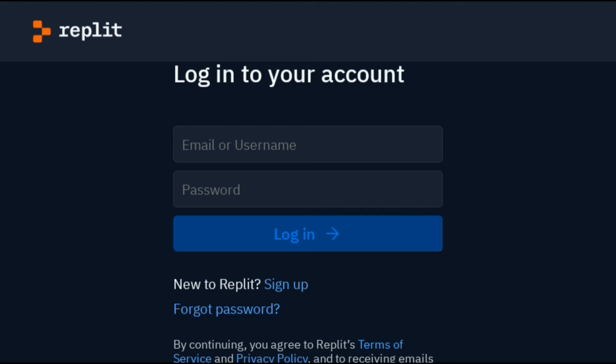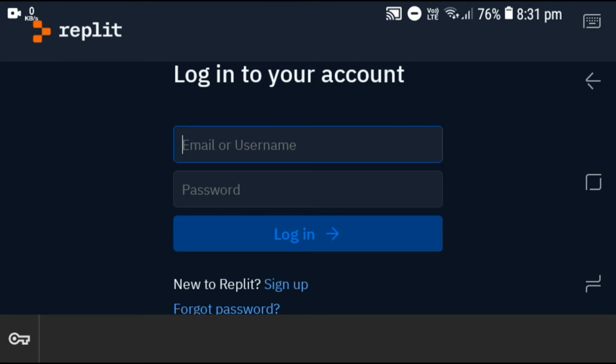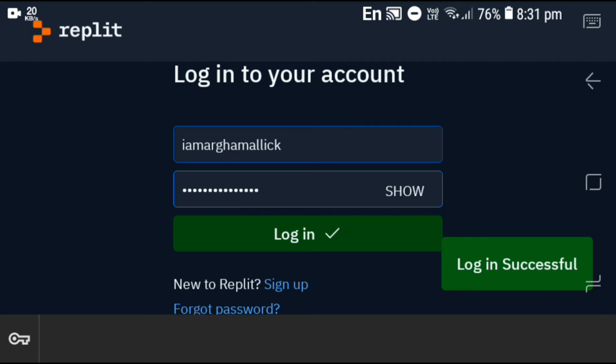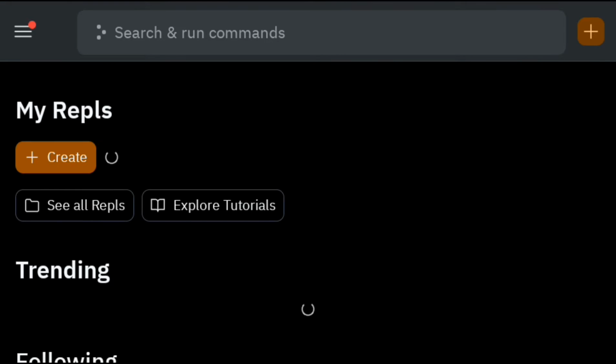First of all, I will go to the replit.com website. This is an online IDE which I am using right now to show you the code, and I will simply log in to my account. Okay, so login is successful. Here I have to create a new REPL.